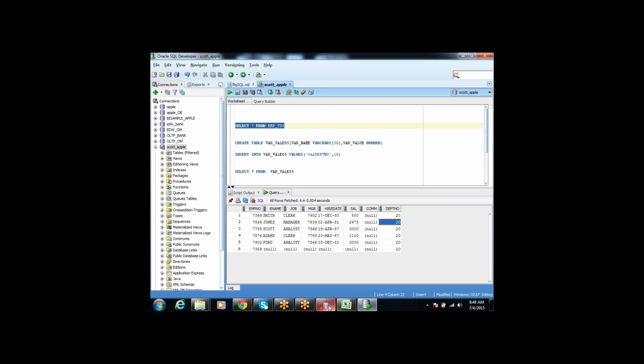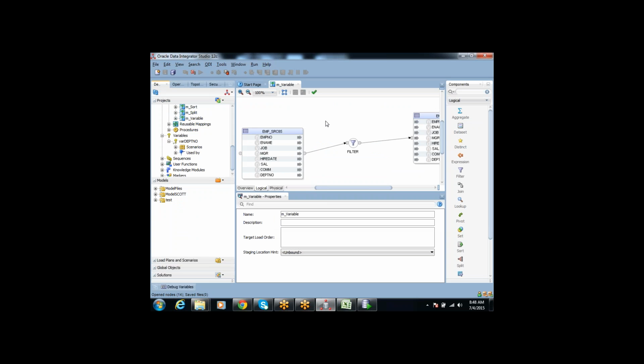So this way we can create a variable, but a variable cannot hold more than one value. It can hold 20 or 10, but it cannot hold 10 and 20 at a time. It cannot hold an array of values; it can hold only one value. Okay, so this is a variable.